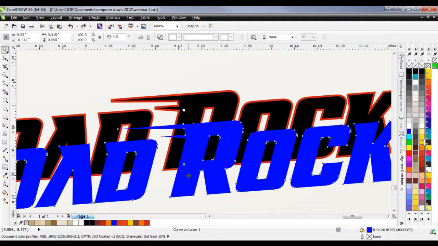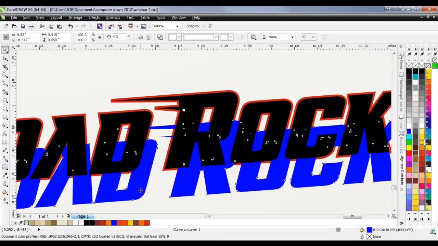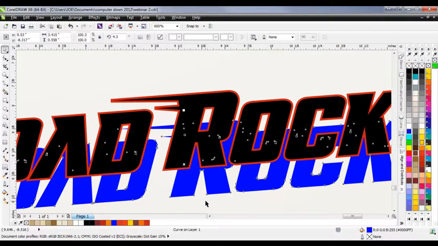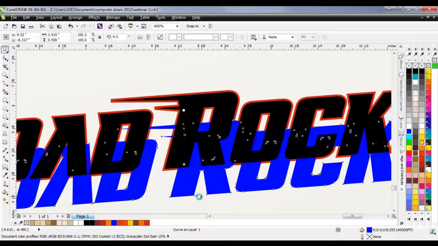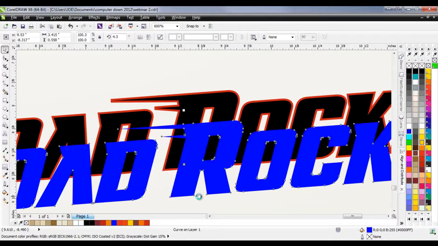I'm going to undo that. What I like to do though is, since I duplicated this black, I know it's only a couple levels above this red. So I select the blue and hold down Control and select Page Down, and that moves it down a step, and then once more, and it moves it down one more step. At the same time, Control Page Up would bring it forward. So I like to do that.